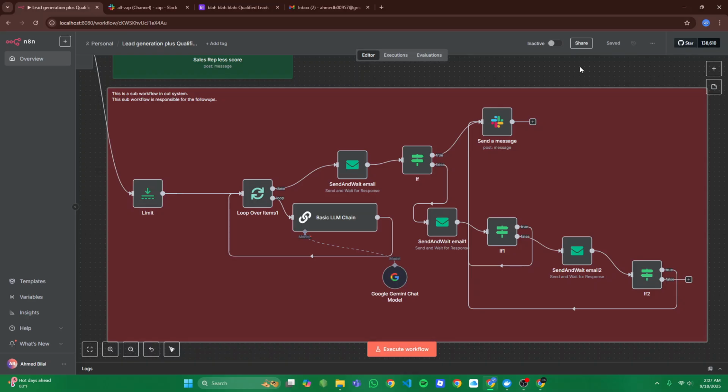If it's false, if we don't have a reply in say 2 days, it will go to the next send and wait email node. It will send another email, and then it will again wait a certain amount of time. You can set the amount of time to 2 days, 3 days, or whatever you want, and then it will wait for 2 days for a response. Then it will go to another if node.